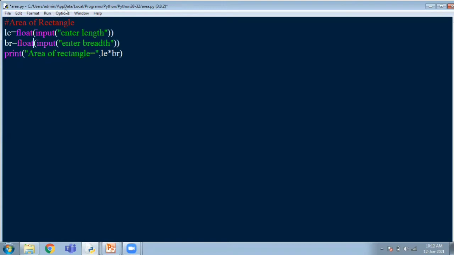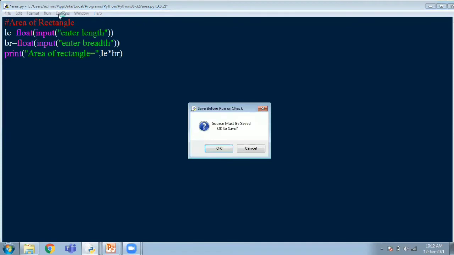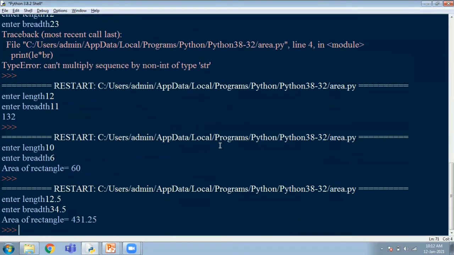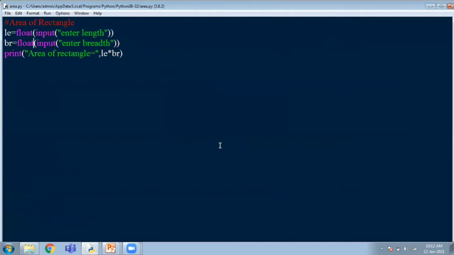So now let us run and see what the float function is going to do along with the input. So you can see enter length. I can give a decimal value also here. Now the area of rectangle is calculated as a decimal. So now here what happens if I don't give a prompt? Will it give an error? I told you prompt is optional.